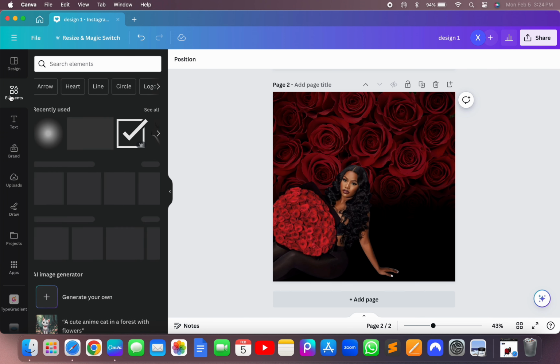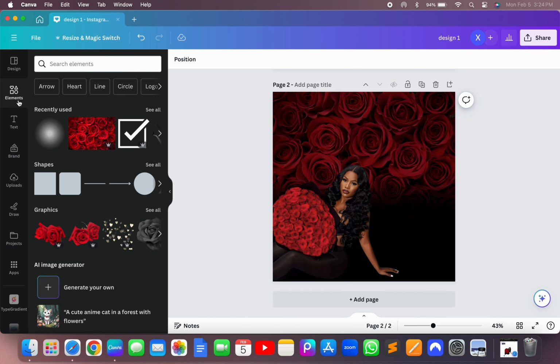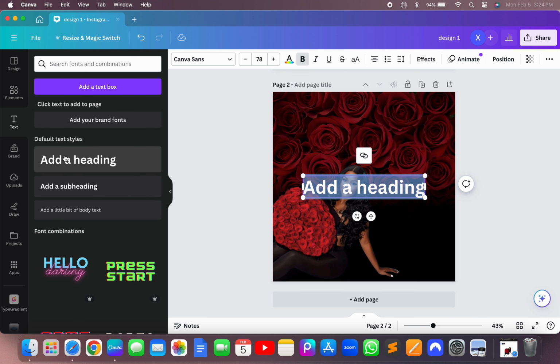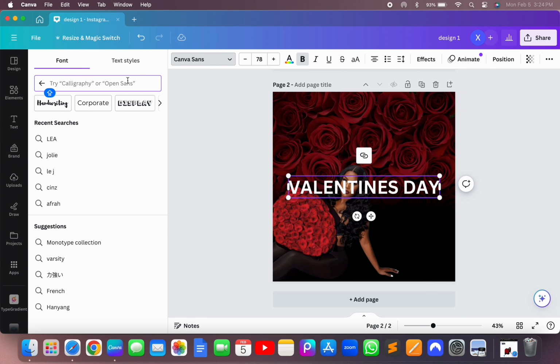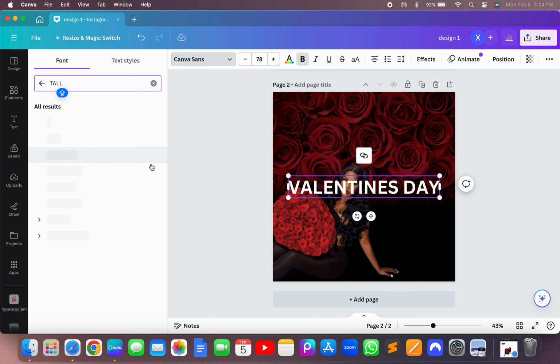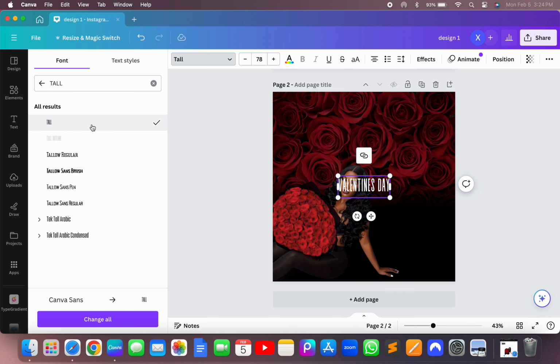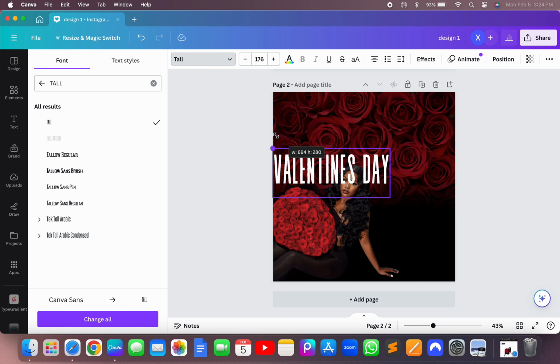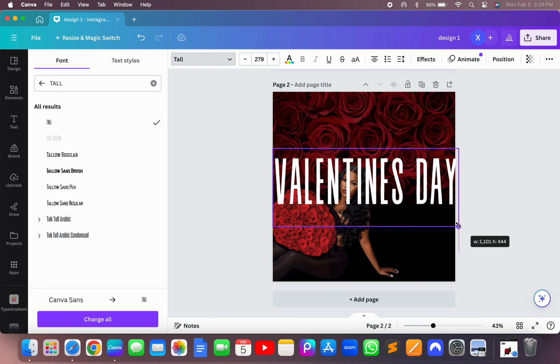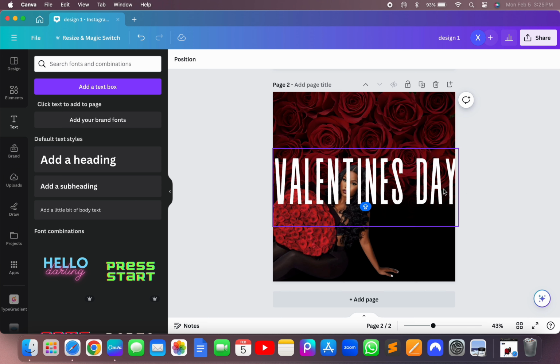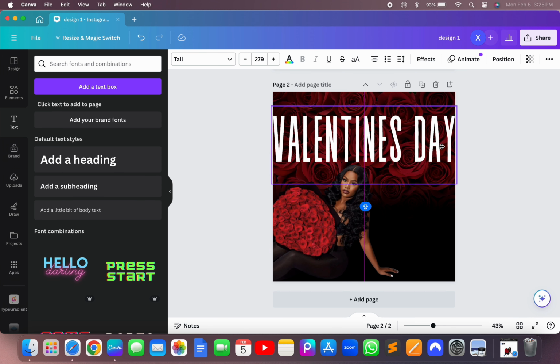So now we're gonna go to the elements section and just make sure that we have all of the different elements that we want for the specific flyer. So this is going to be a February bookings open flyer. So in the background, it's going to be specifically for Valentine's Day. So for the background, I'm just going to type in Valentine's Day, and then I'm going to find a specific font that I believe would work well with this flyer. So I decided to go with the tall font, and then I'm going to maximize it to the size of the page. And then I'm going to move it all the way to the top.